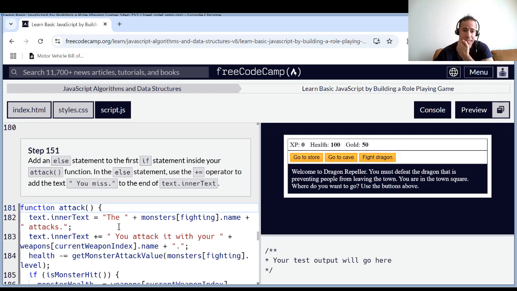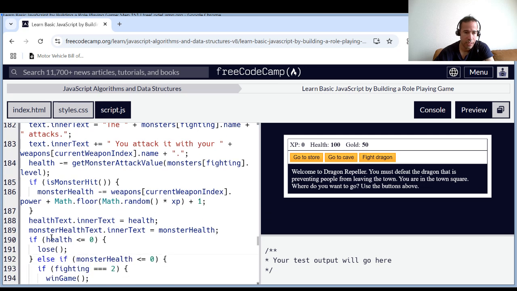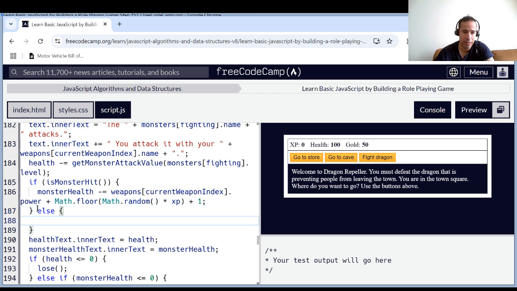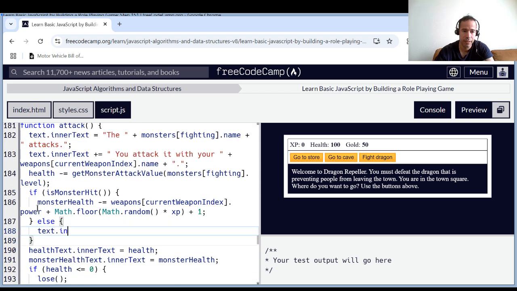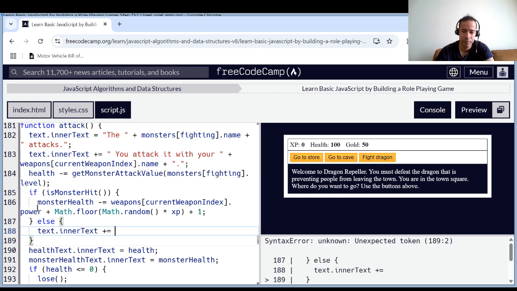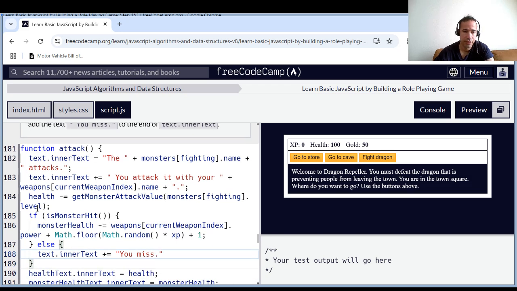And an else statement to that if statement inside your attack function. In the else statement, use the plus equals operator to add the text you made to the end of the text inner text. If monster hit, that. Else, he adds what? To the text inner text. Yep. Text dot inner text plus equals you miss. You miss. Okay, just that.